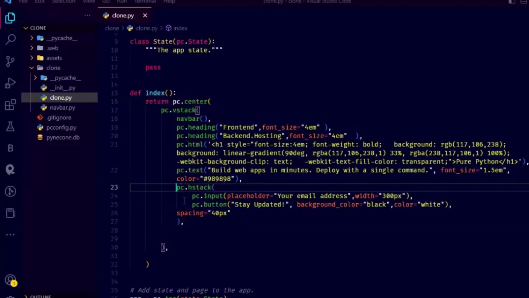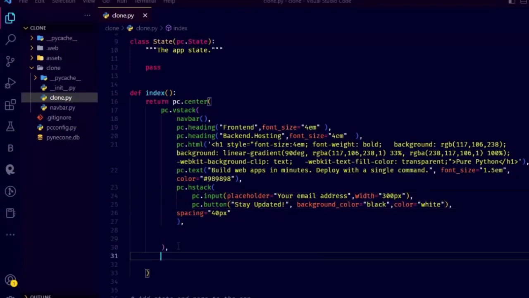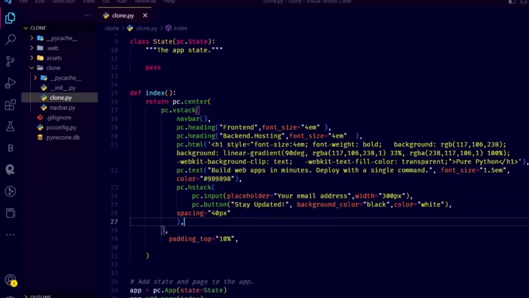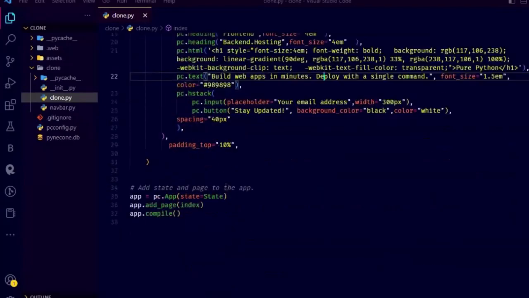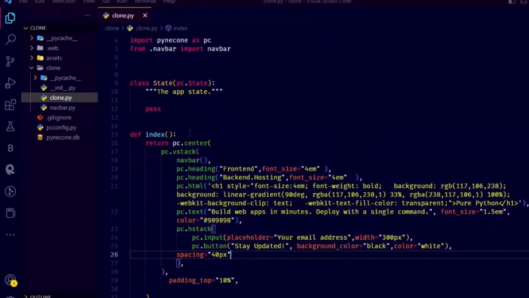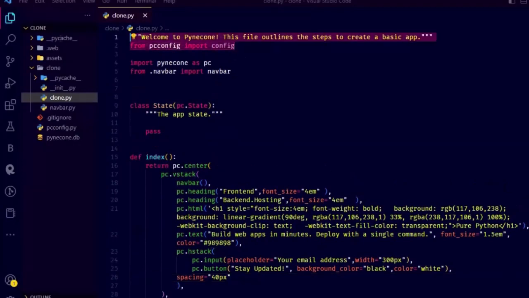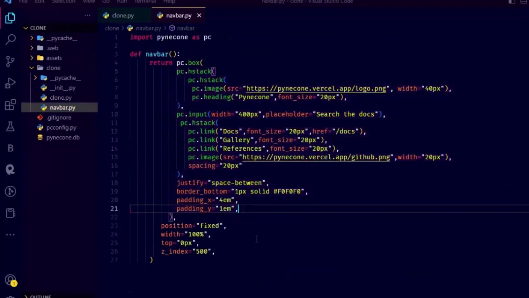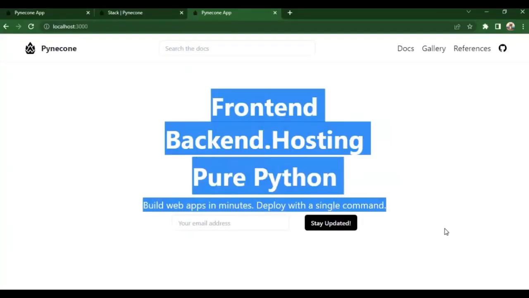And we want the input field and button horizontally, so we are using hstack. And for stacks, you can pass spacing too, like how much gap you want between them. Now padding top 10% is the padding on the pc.center component at the top. I feel like we are done. Let's see what we got. We are done creating what we wanted.